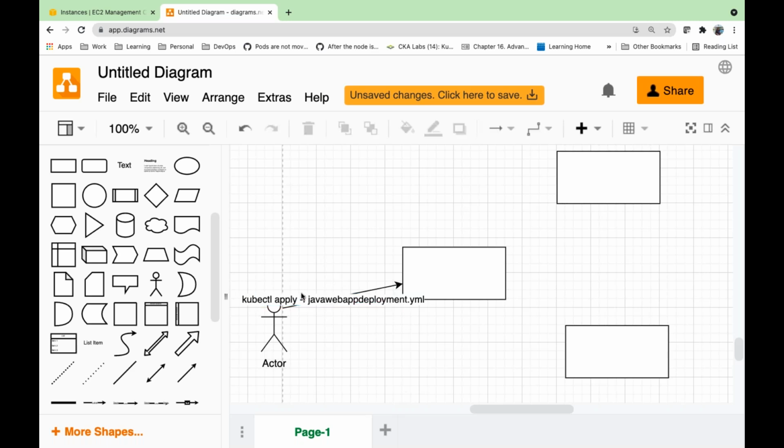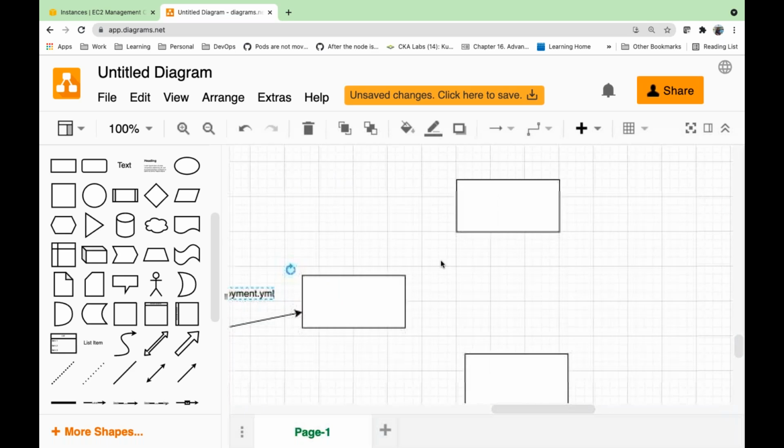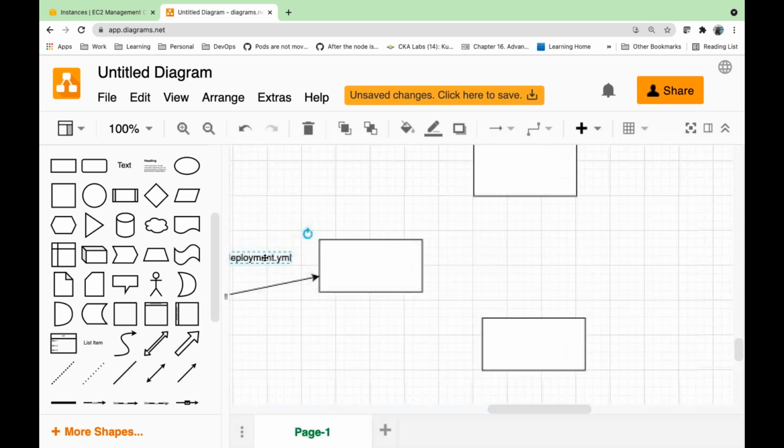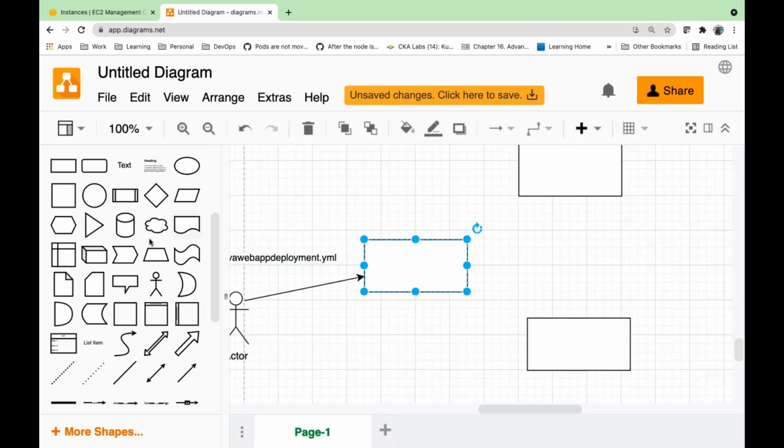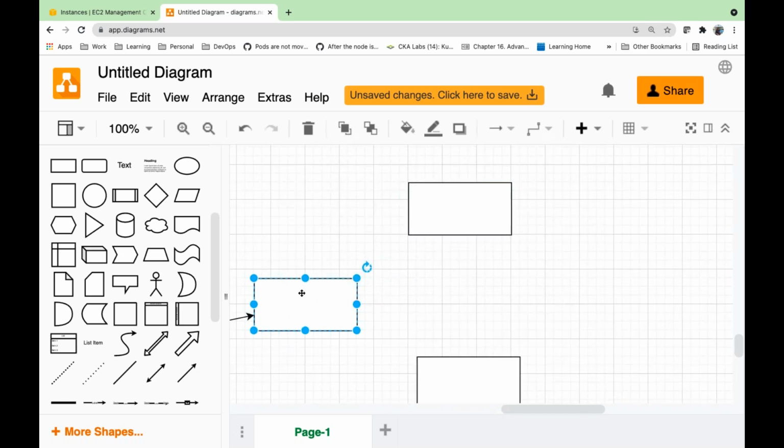So you created a deployment. For the first time you are creating a deployment. So what does happen in the background? The request goes to the API server. The API server will process that request.